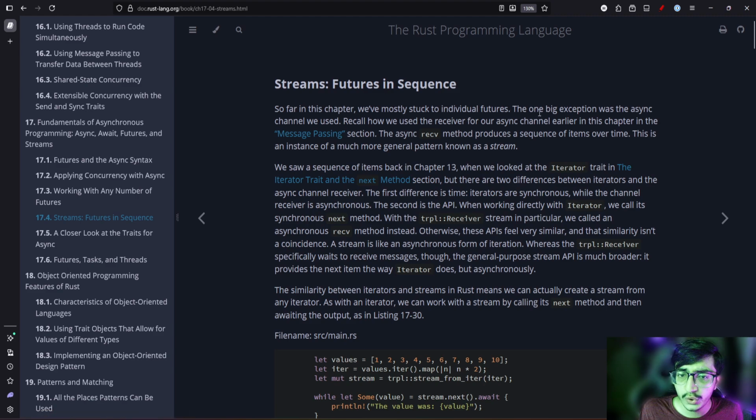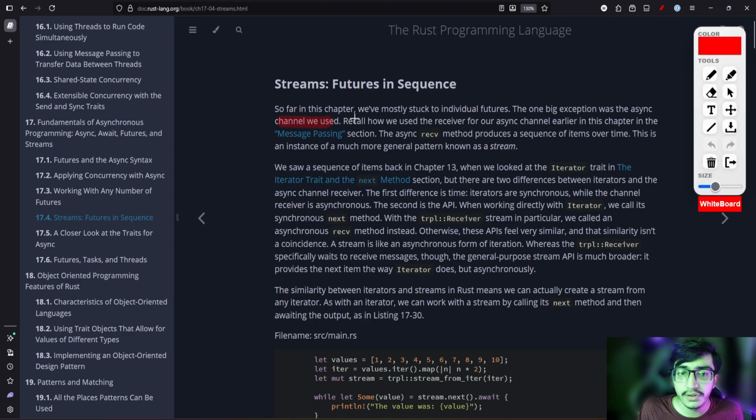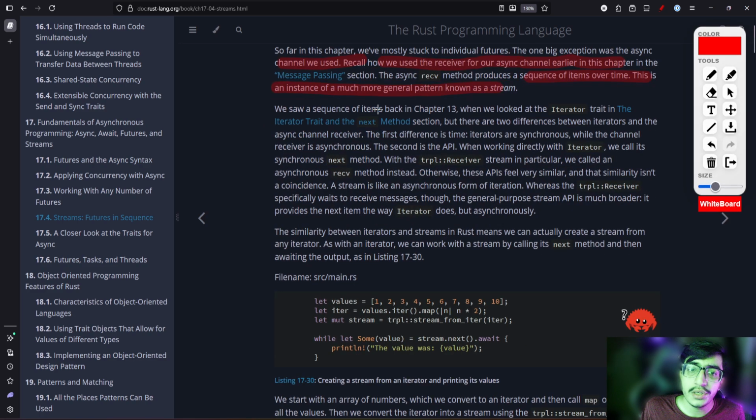So far in this chapter, we have mostly stuck to individual features. The one big exception was the async channel we used. Recall how we used the receiver for our async channel earlier in this chapter. So you know how we have consumed the receiver from the TRPL channel. The async receive method produces a sequence of items over time. This is an instance of a much more general pattern known as a stream. We saw a sequence of items back in chapter 13 when we looked at the iterator trait, but there were two differences between iterators and the async channel receiver.